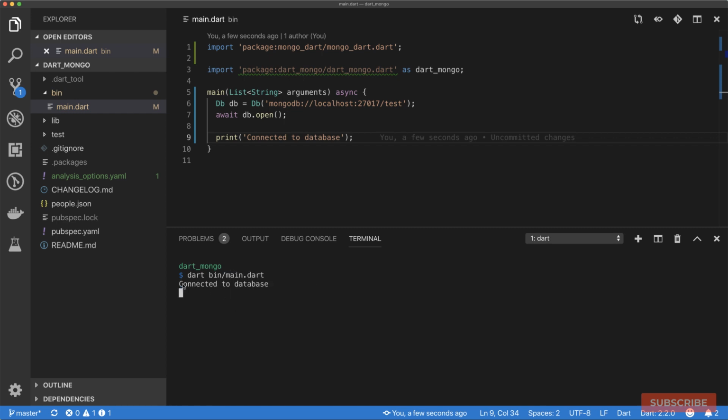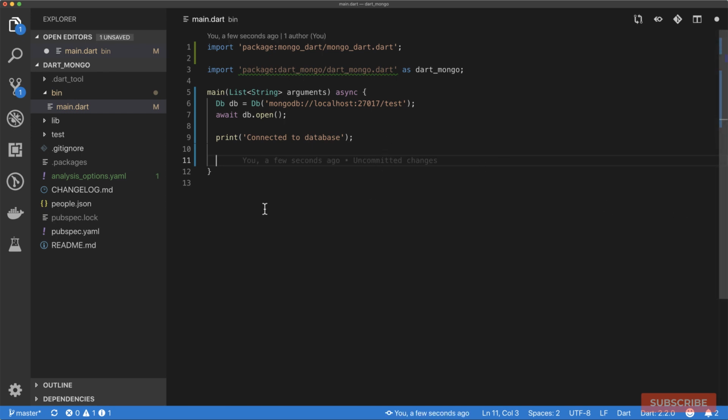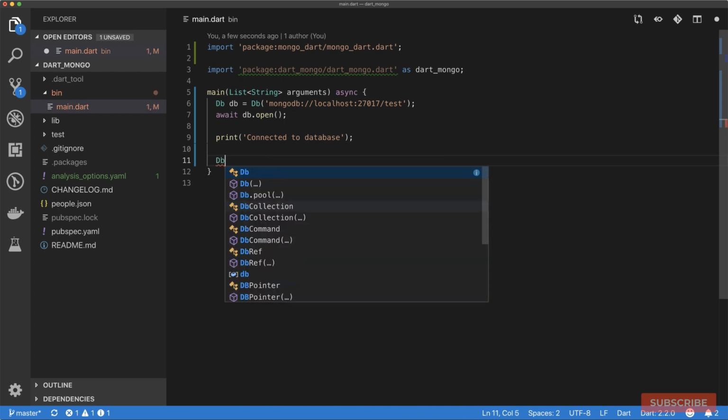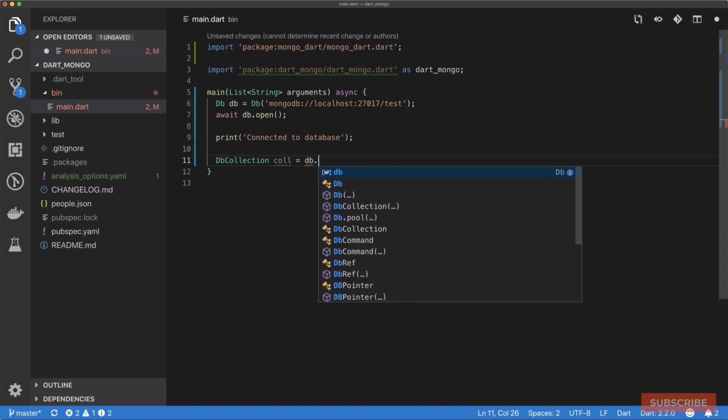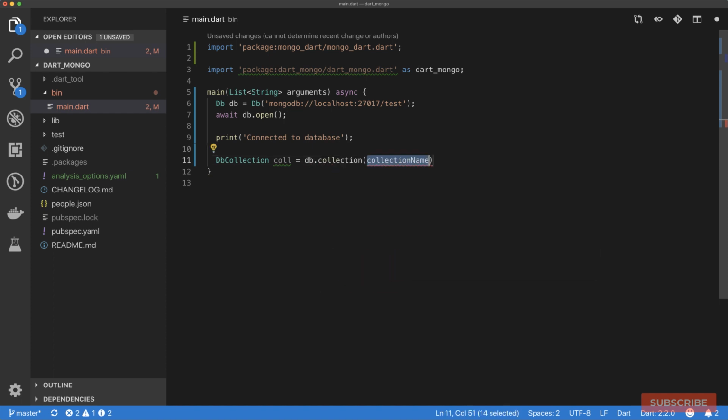Okay, there we go, connected to database. So that's working for us. And right now what we need is a reference to our people collection. So after this print statement, let's cancel that. After this print statement, we're going to create a DB collection, which is the class which essentially represents our collection. And we'll call DB collection and the name of our collection, which is people.